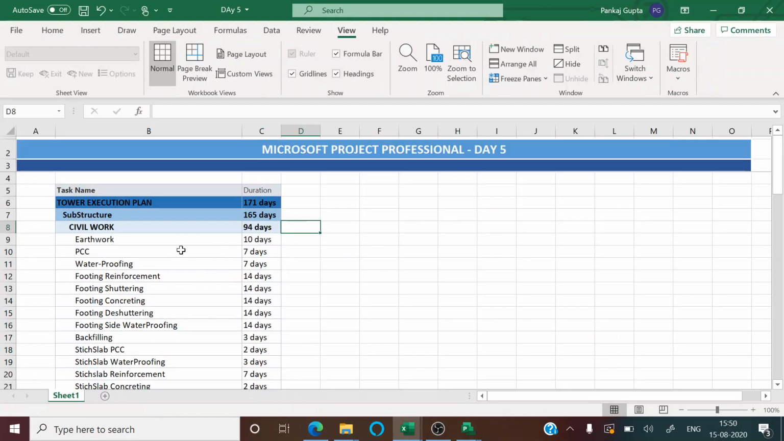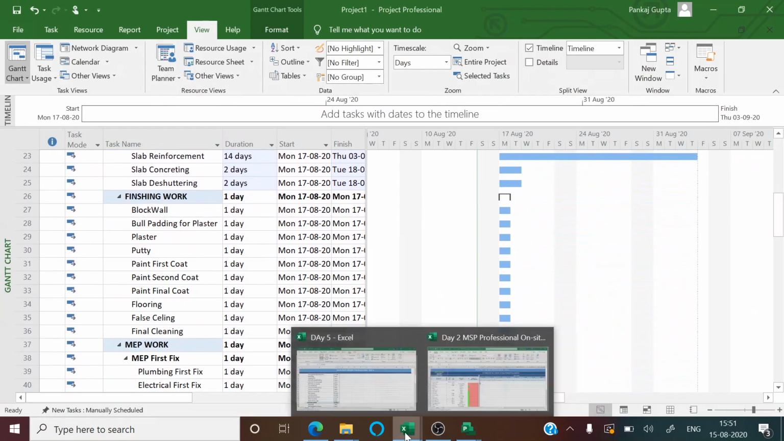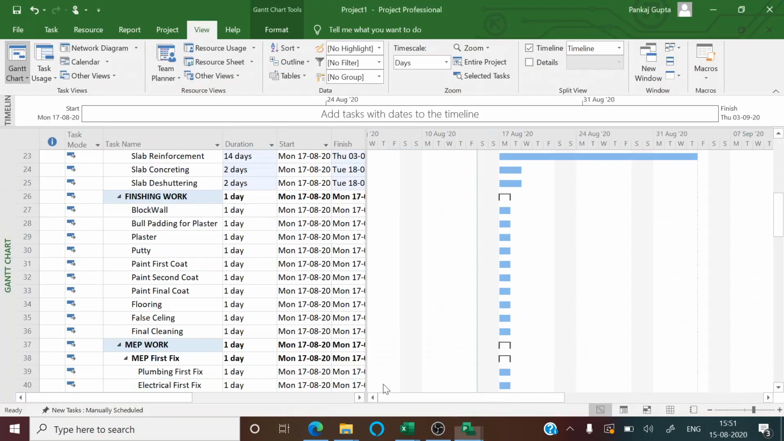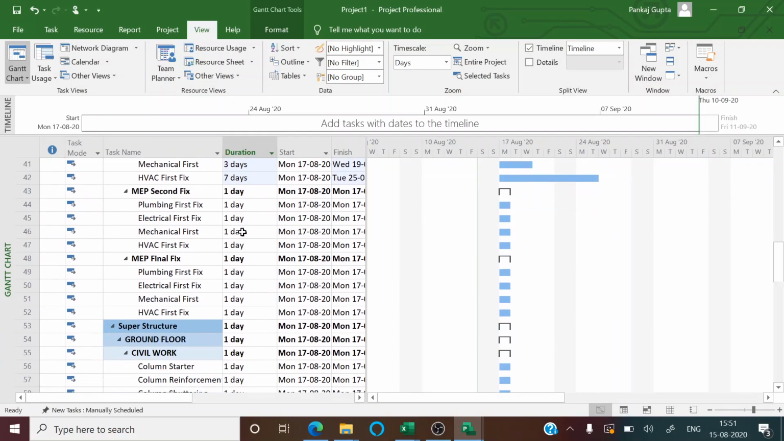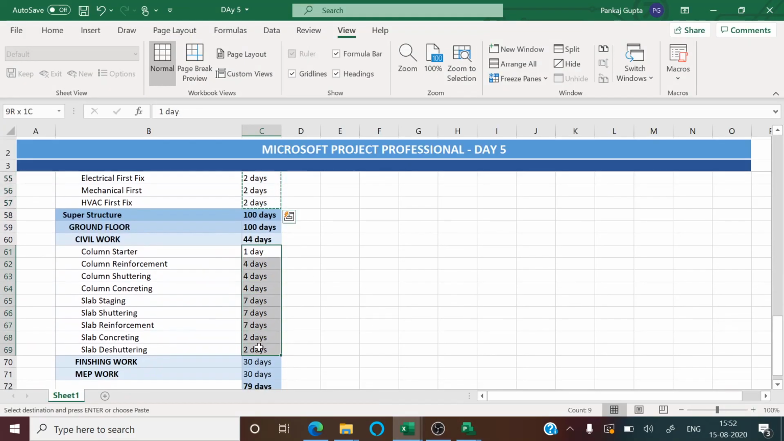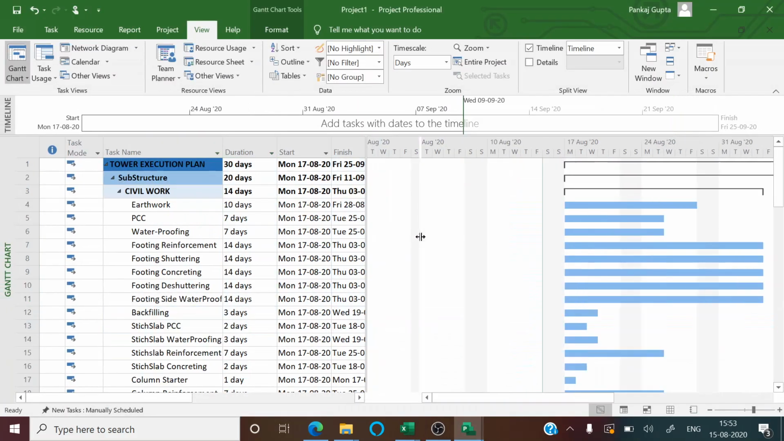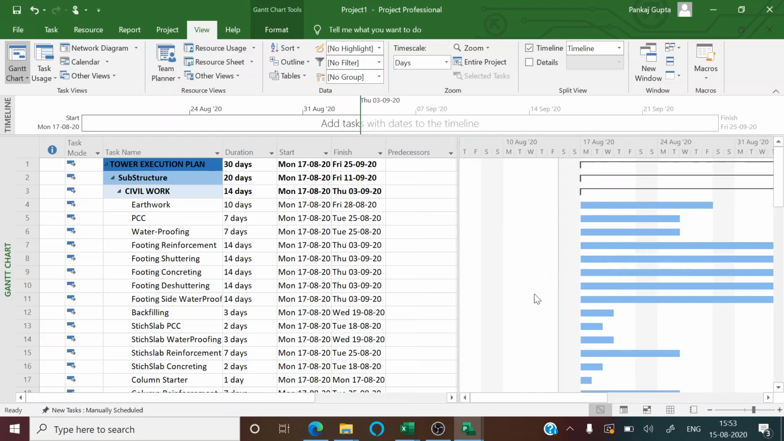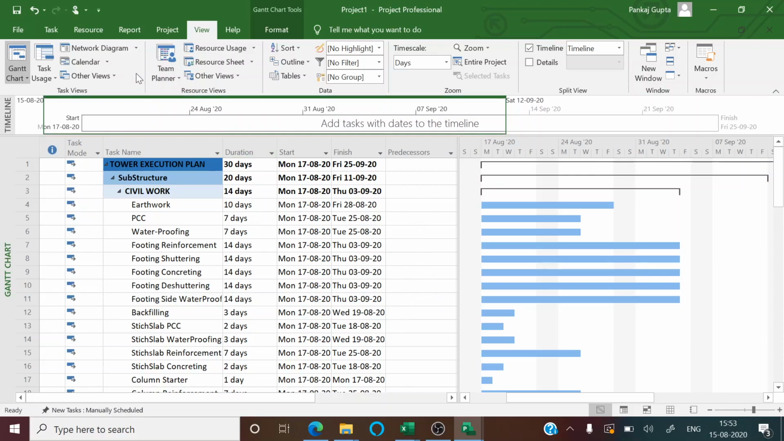The next step is to define the duration. This can also be done by simply pasting the duration from today's task sheet for each individual activity. So for each activity, we will paste the duration one by one. We will do it for the substructure, we will do it for the superstructure, and under the superstructure for finishing and MEP work, you can directly enter 30 days as the duration. Now you have the activities, you have the duration. Now the next thing that we need to do is to start scheduling it.